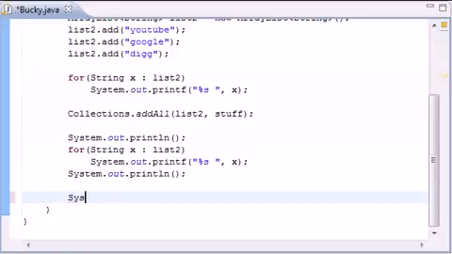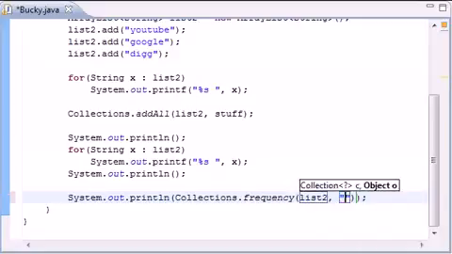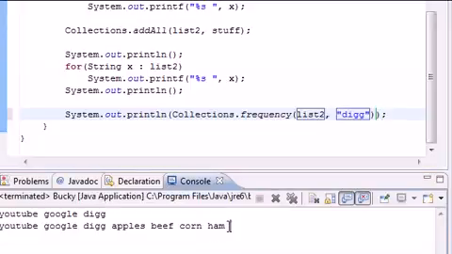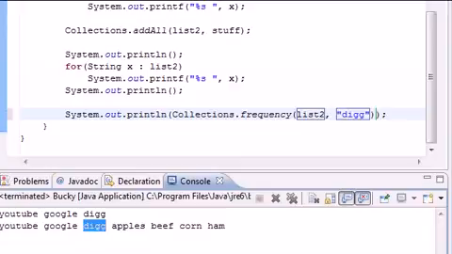So let's go ahead and print it out on the same line. System out print line, and then here's the method right here. It's in the collections class, frequency, right there. The collection we want to test if the element's in is list 2, and remember that's our big list. And the object we want to test is something that's in the list, dig. So it goes through list 2 and checks if dig is in it, and it appears one time in it, so it should return a 1.